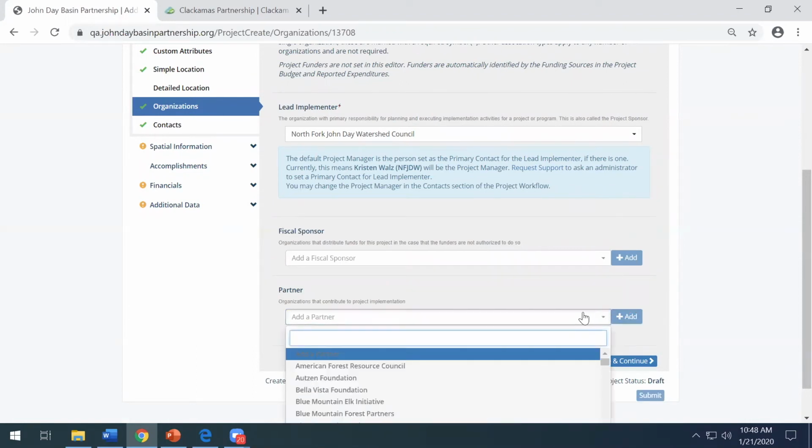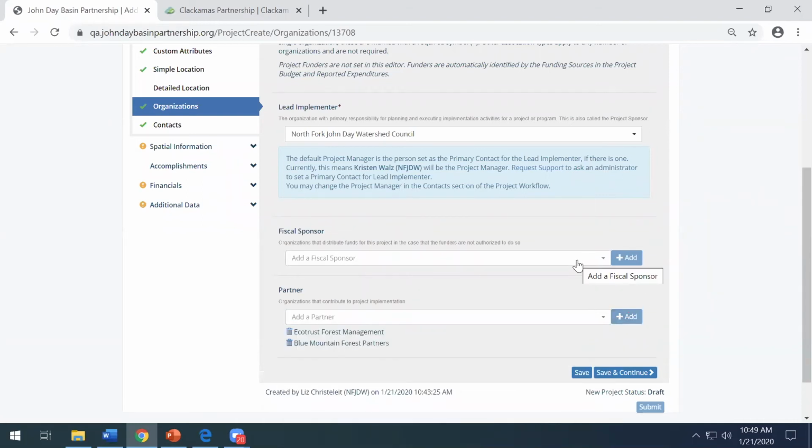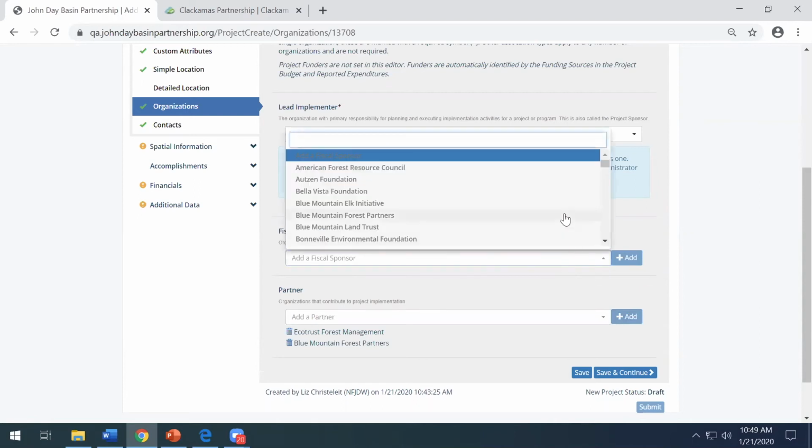And let's say we are also partnering with the Blue Mountain Forest Partners. If your project has a fiscal sponsor or more than one fiscal sponsor, you can add that here as well.